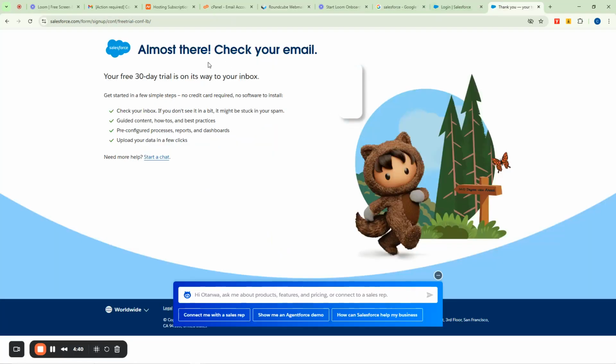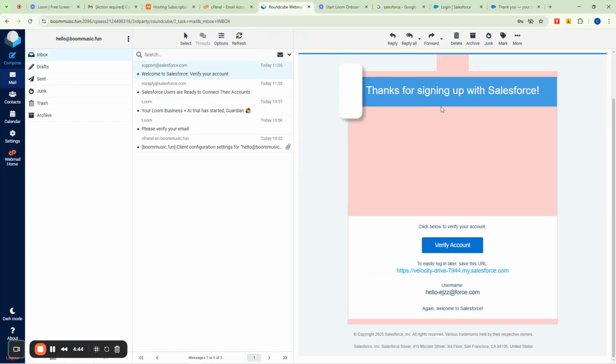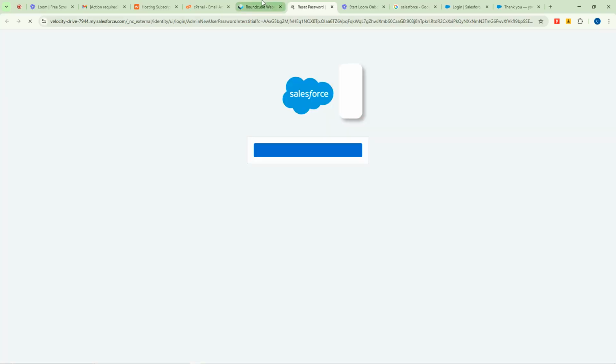So we were stuck here for a while, but after a little while longer, we got a second email saying thanks for signing up with Salesforce, and it's saying click below to verify your account. So I'm going to click on here to verify my account, and it says reset password.